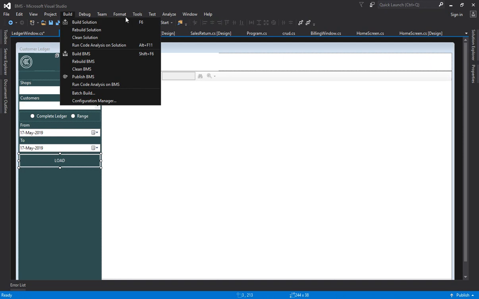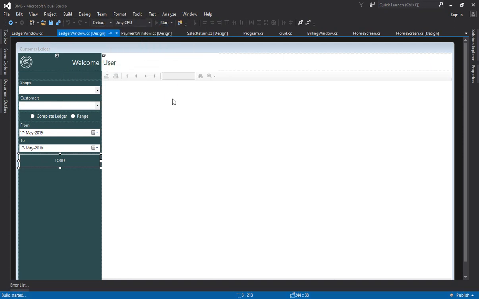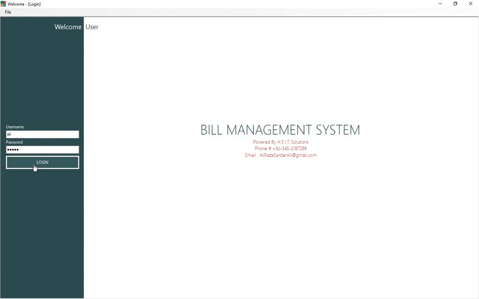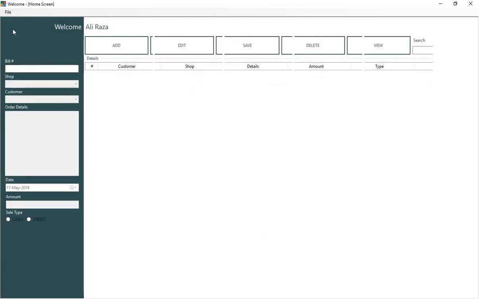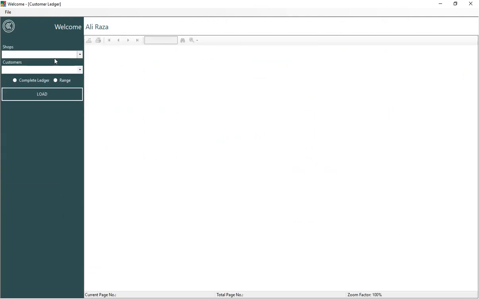Okay, so let us run the software again. Right, so login, we have to go to customer ledger and complete ledger. Let us see the complete ledger first of Hassan. Load. Don't worry about the time taken, because when you are opening your SAP Crystal Report for the first time, it will take a little bit of time, and then later on it will run smoothly.